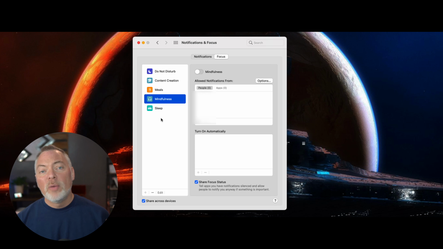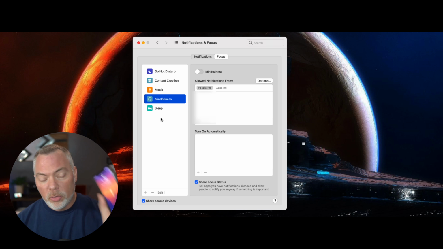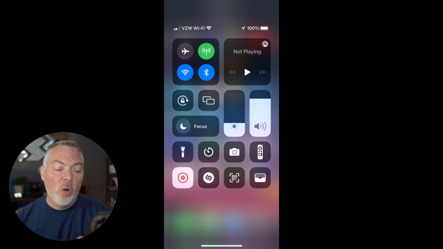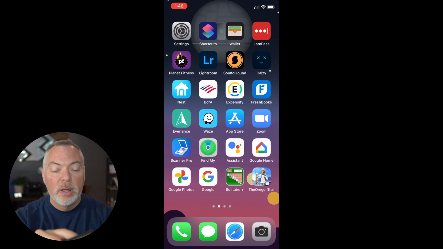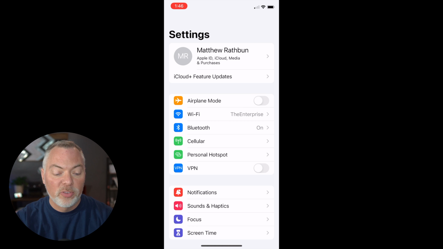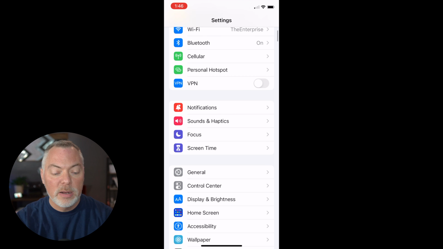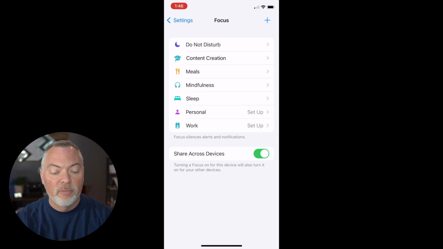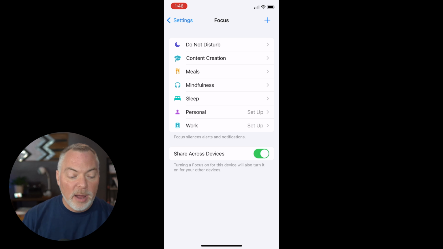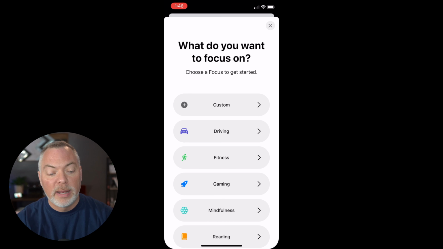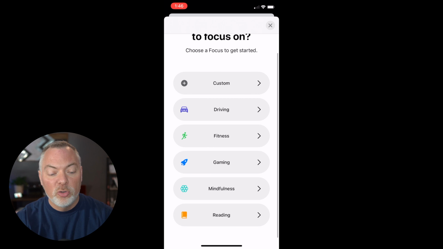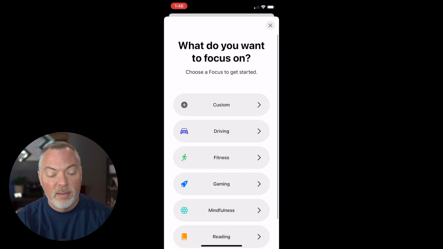Now you can also, if you don't have the Monterey operating system, again, it's not out, it's only in beta, you can do it on your phone. And on your phone, you're going to open up your phone, you're going to go to settings, and then once you go to settings, you're going to go down here and scroll a bit to see focus, click on focus, and then you'll notice all of those same focus settings that you set up on the desktop or on your iPad are there, or you can go and create a new one by hitting the plus in the top right hand corner, choosing one of the options here, and go through the same process of what you're starting.